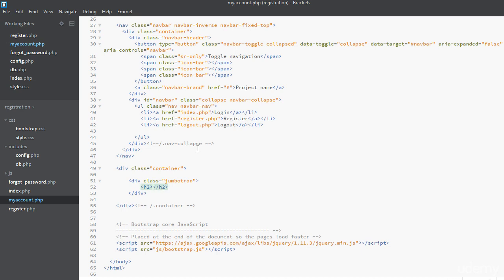Okay, now welcome. Now we will start a PHP tag, and it will get the name of the user from the session. Now we will use $_SESSION. We have not actually created the session right now, but we will create it soon. It will be user_name.